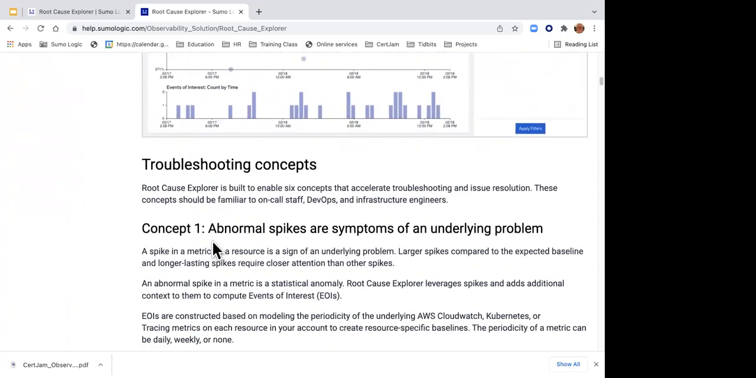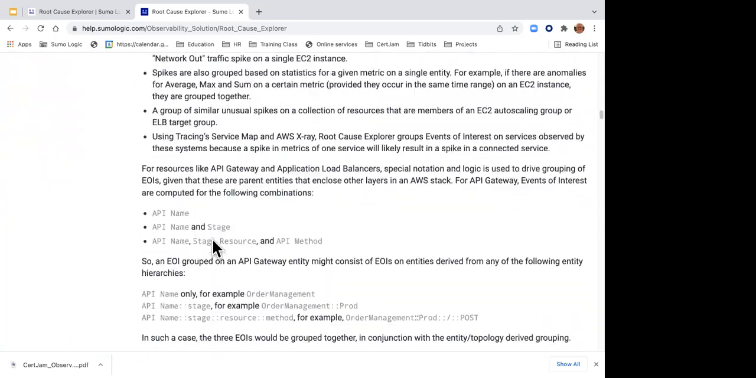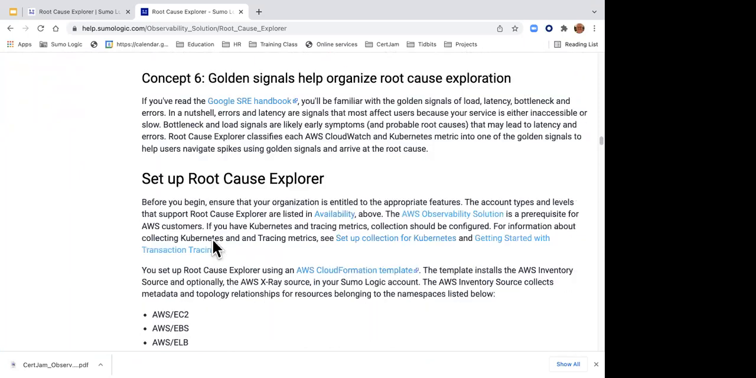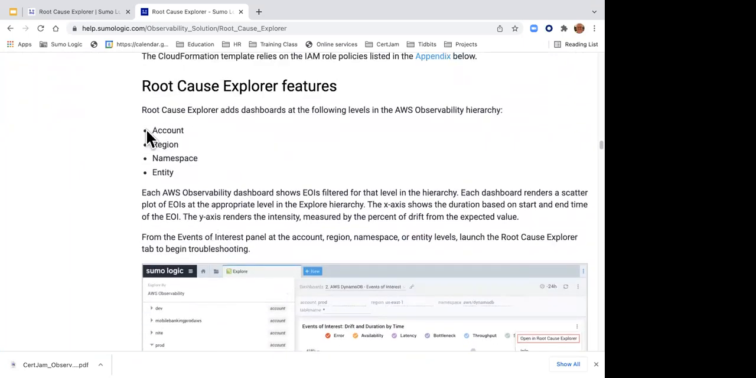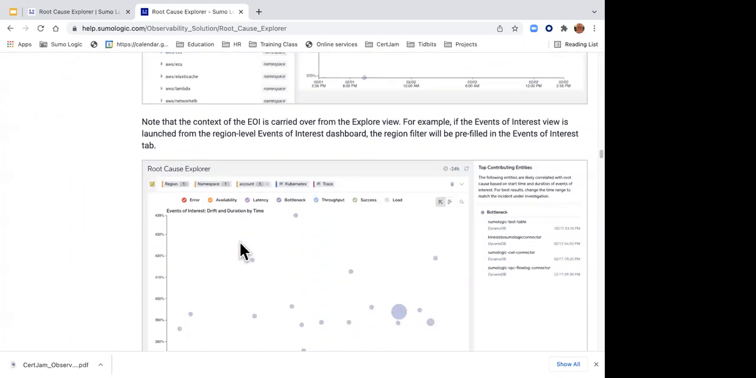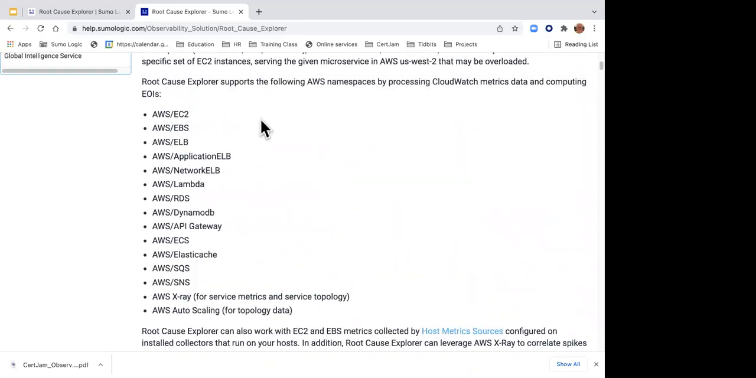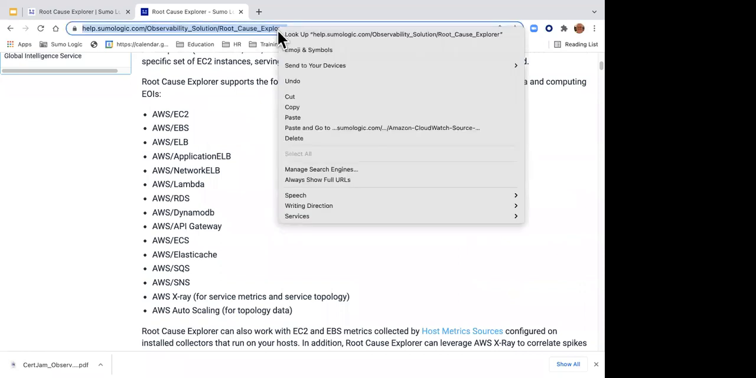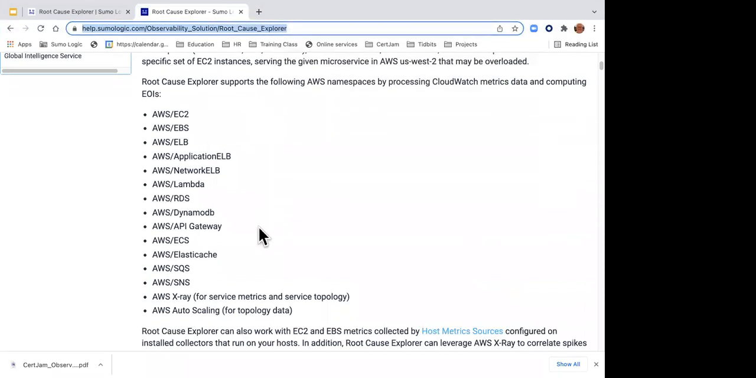I can see about the 6 troubleshooting concepts that we're going to talk about that this supports. I can also see all of these lovely events of interest and various other things, these EOIs. In fact, this one page right here probably has 4 or 5 certification questions on it. So I'm going to add this to the chat box.